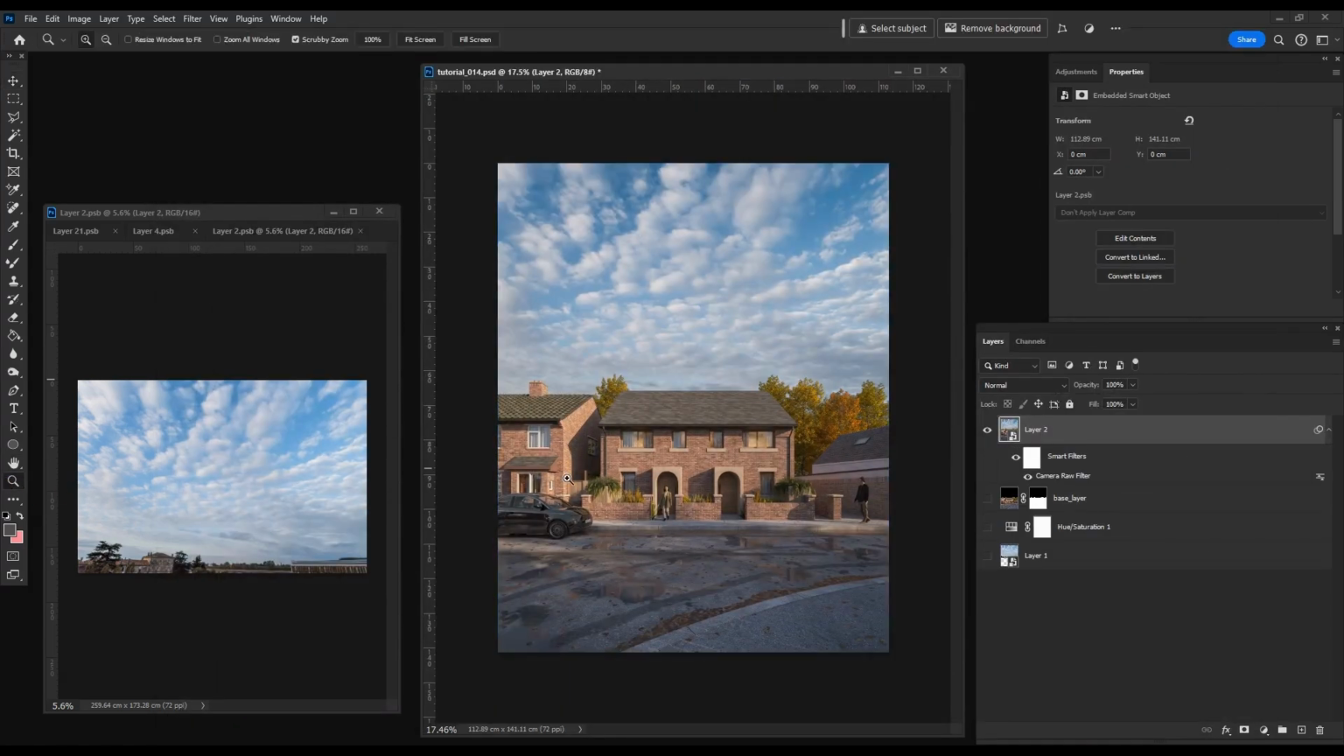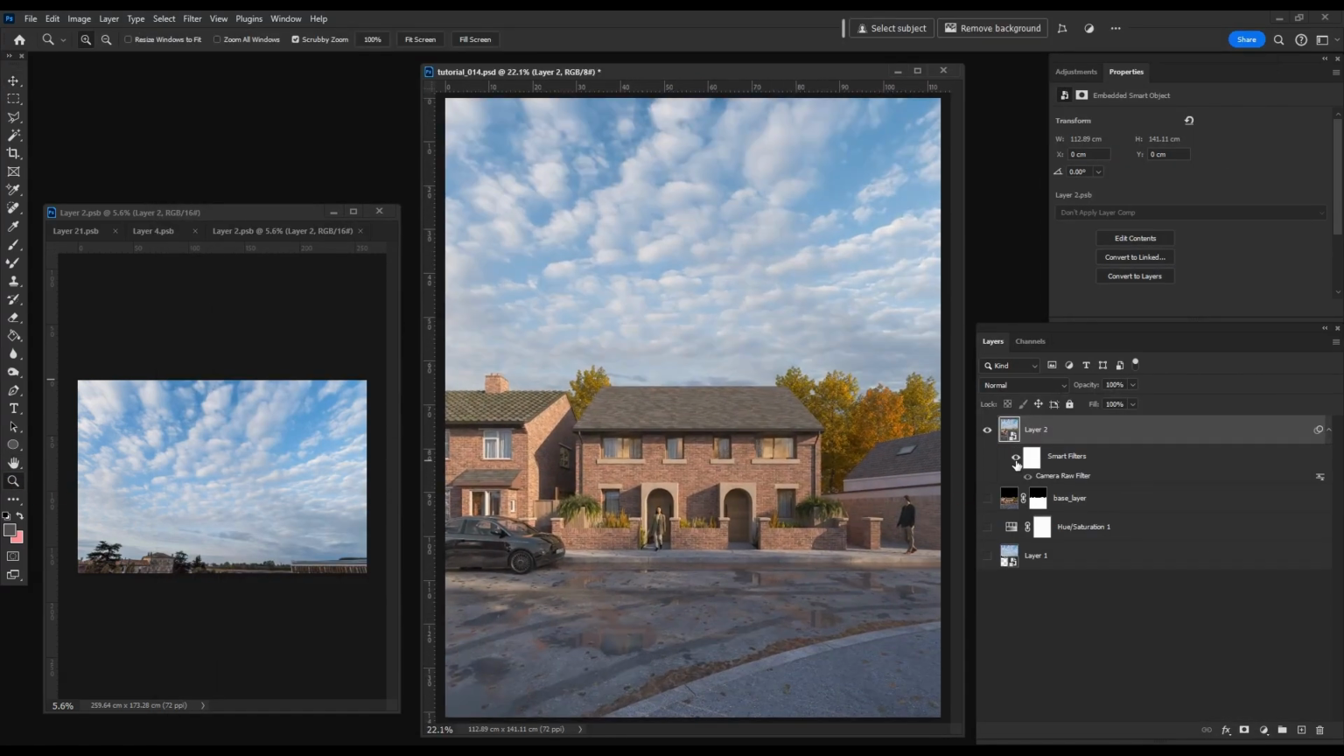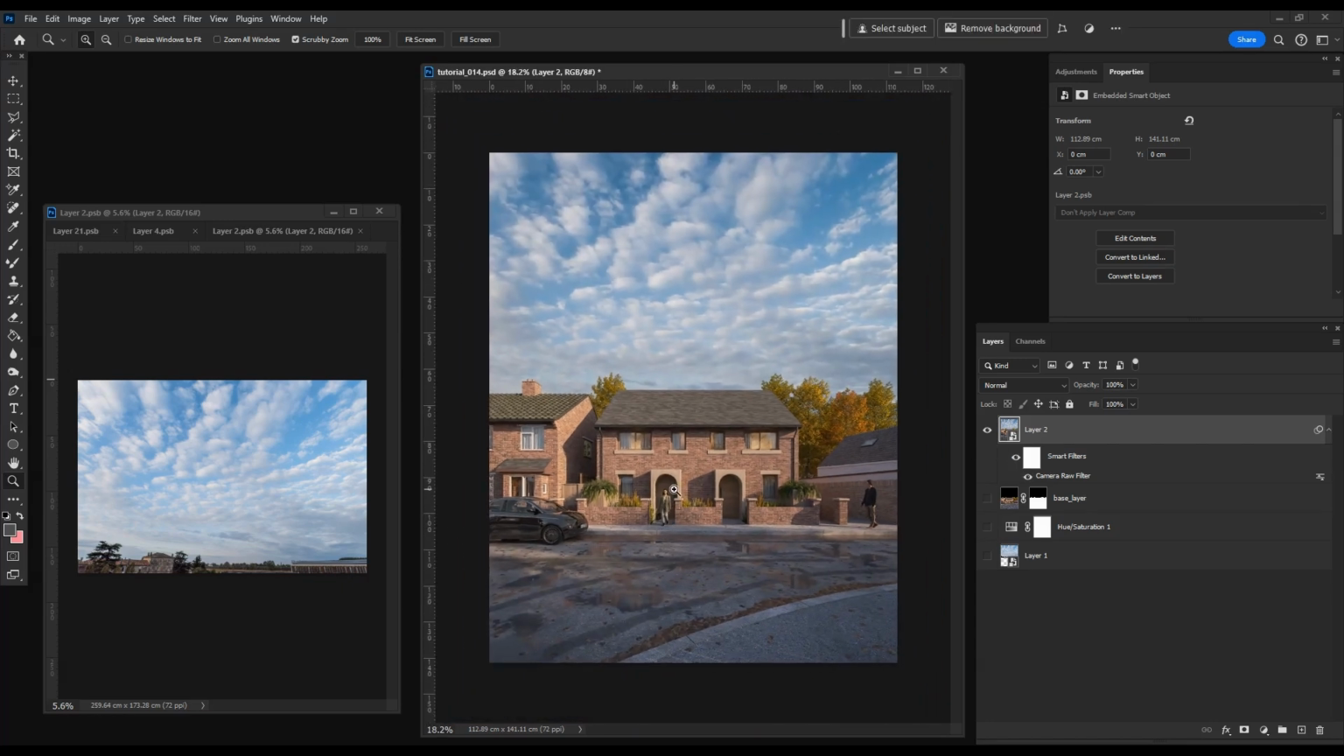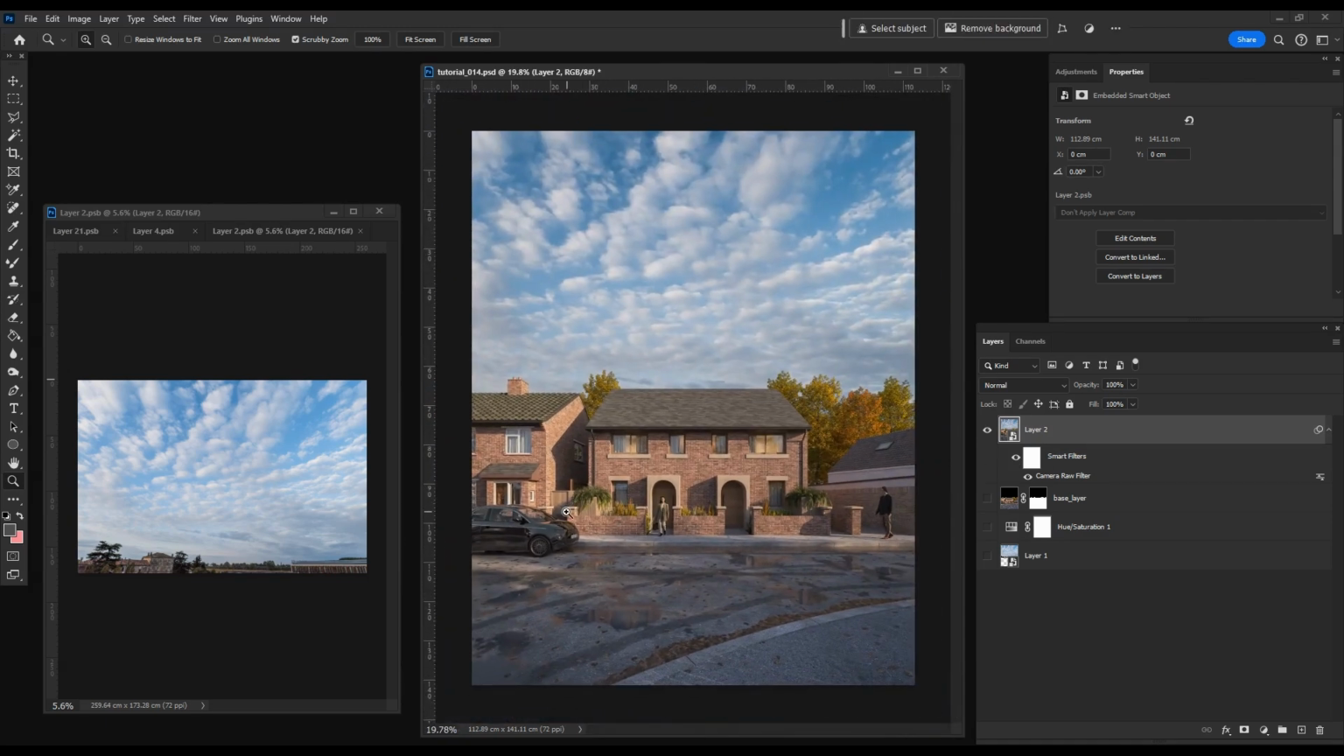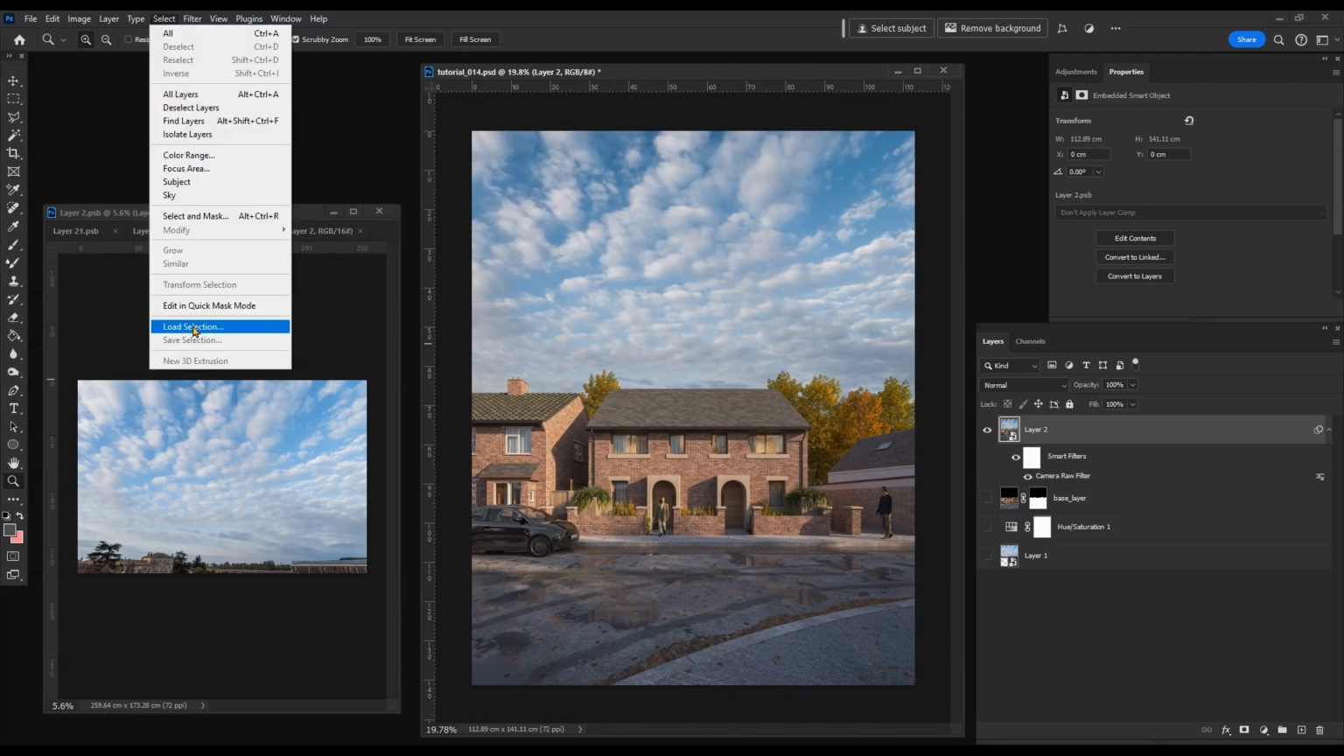You can compare the before and after by toggling the filter on and off. As you can see, the difference is subtle. The goal is to build up small refinements rather than making drastic edits. If your render requires heavy editing to look good, you probably need to fix it in Blender.